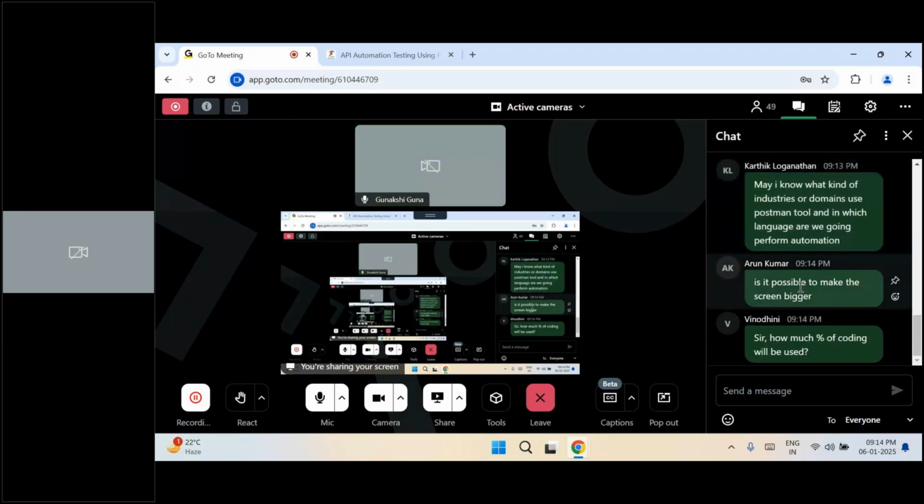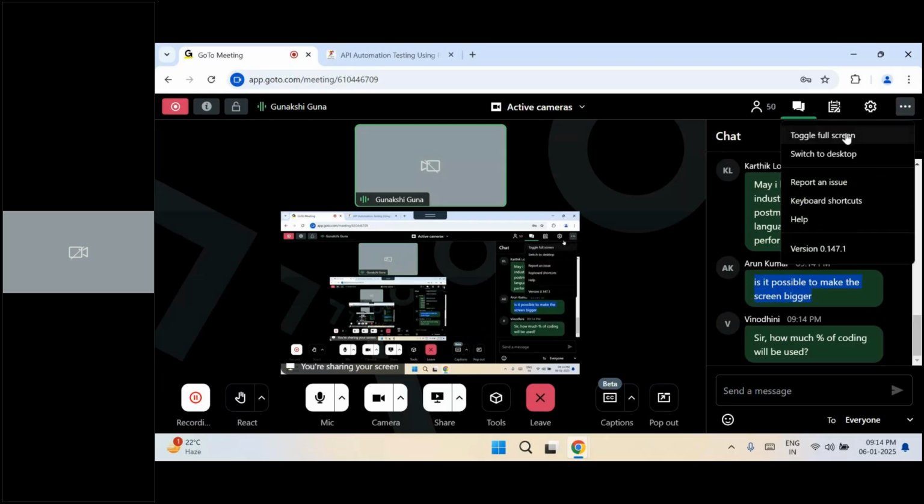Arun Kumar says, how do I make the screen bigger? So Arun, it's something you have to control, not under my control. You can click on three dots on the top right corner and click on toggle full screen. Then the screen becomes bigger for you. It's a control that you have, not I.